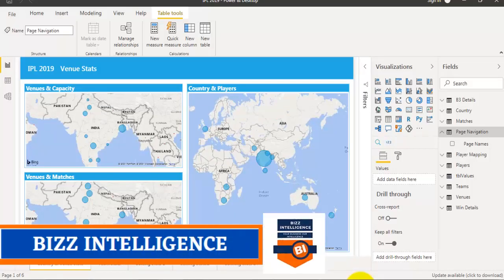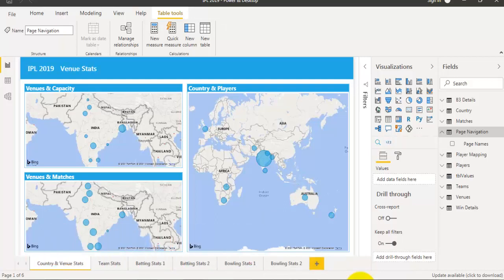You can see I have a sample IPL dashboard on my screen where I have multiple pages like venue stat, team, batting and bowling stat. So it is difficult for the user to navigate through these pages. So it is a good idea to provide a page navigation button or option on your Power BI report.